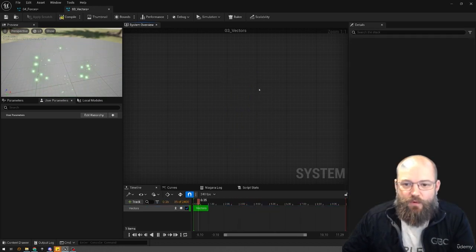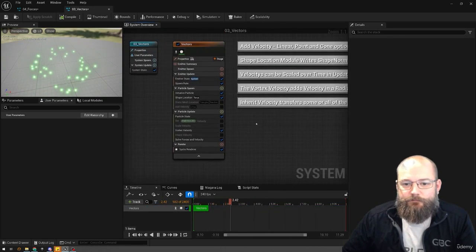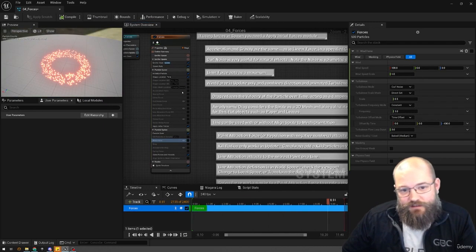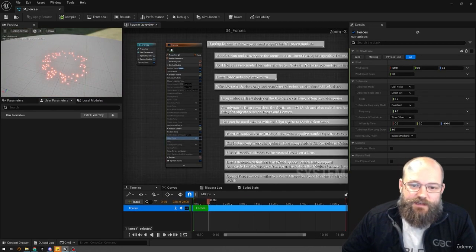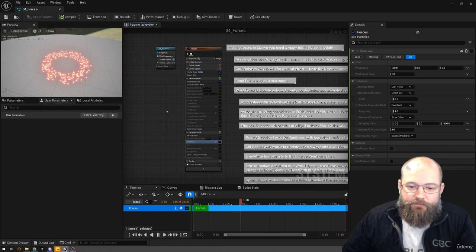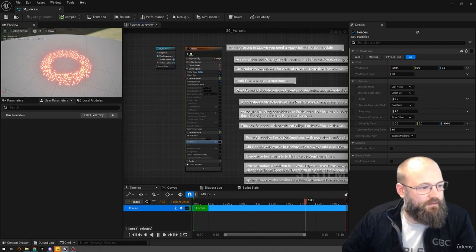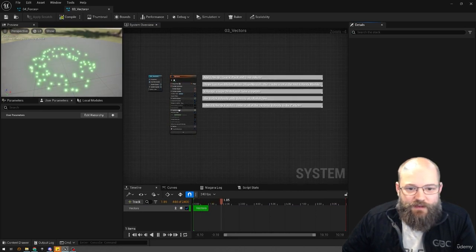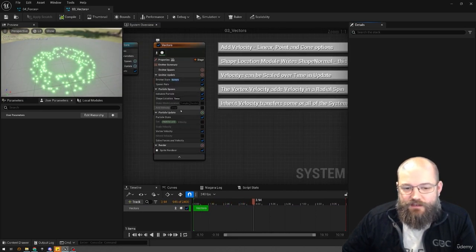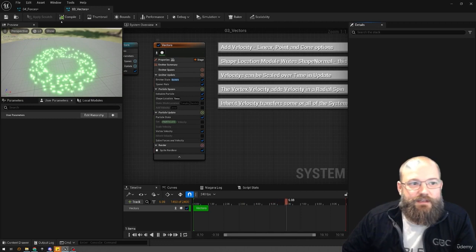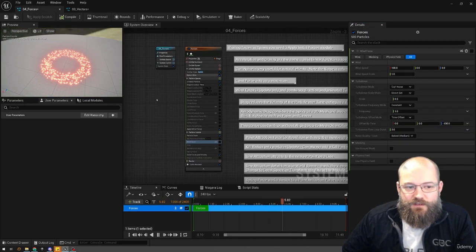But again, it will give you the warning when that comes up. With that said, forces can be used a bit like initial velocity. So we had before, let's open that again, the add velocity. That made sense as a nice sort of at spawn, add your initial velocity. Well, we can do that via forces as well.